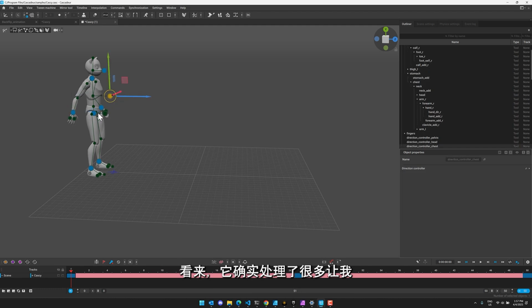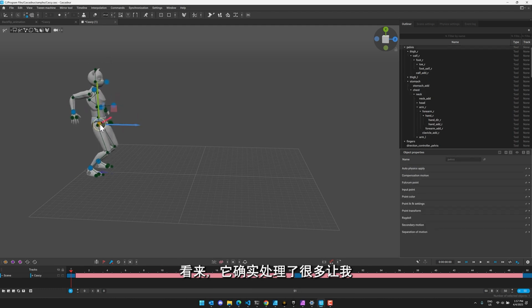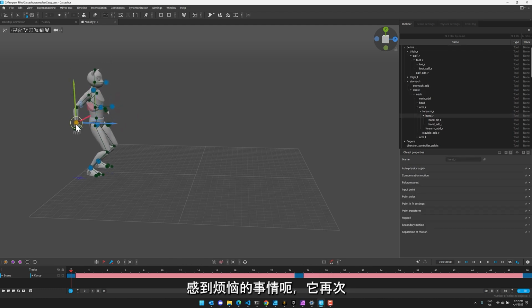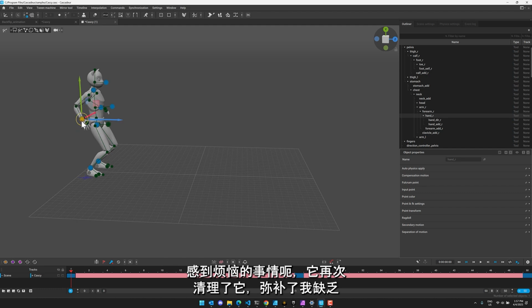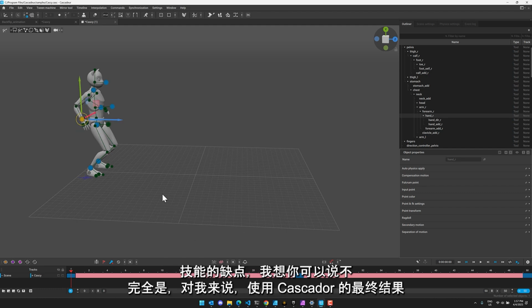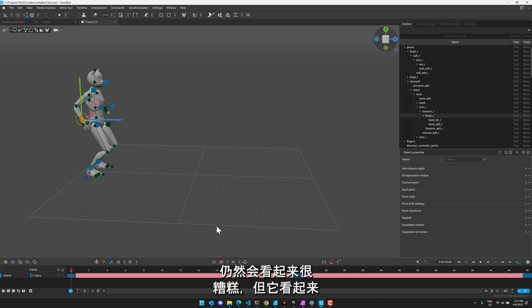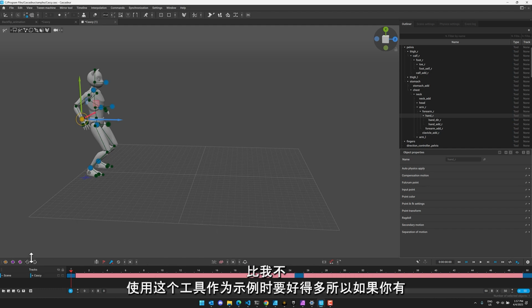It takes care of a lot of the annoyances, the things that I find frustrating, and it makes up for my lack of skill, I guess you could say. No, not completely. The end result for me working with Cascadeur is still going to look awful, but it's going to look way, way less awful than it would if I did not use this tool.